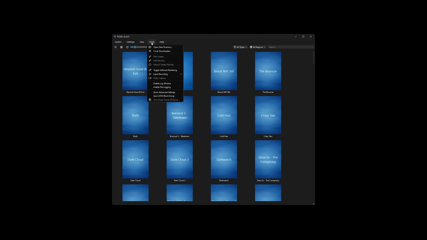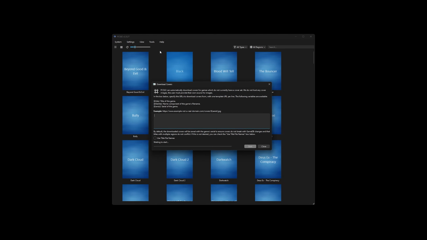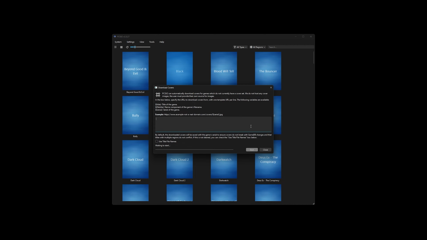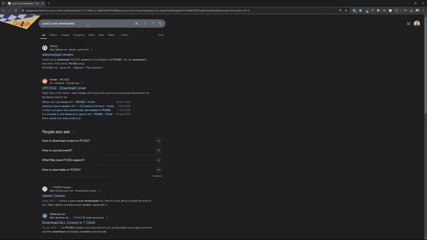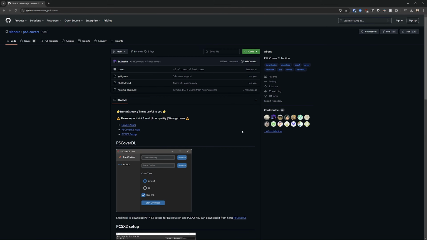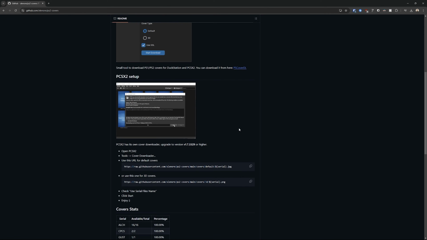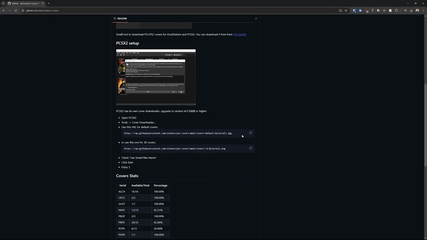Click tools in the top here and then click cover downloader. We're going to need a URL in order for this tool to grab all the cover art, so let's get one now. If you search on Google PCSX2 cover downloader, then the first link will be the one that we need. This link to this GitHub page will be in the description. Scroll down to the PCSX2 setup and then you'll see that the URL link is here. You can also use this one if you'd like 3D covers.